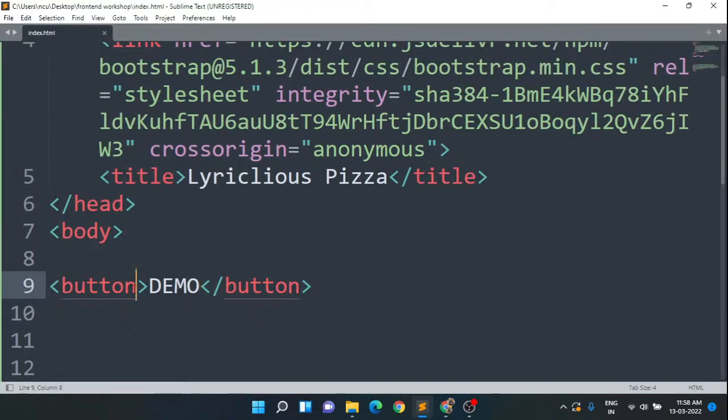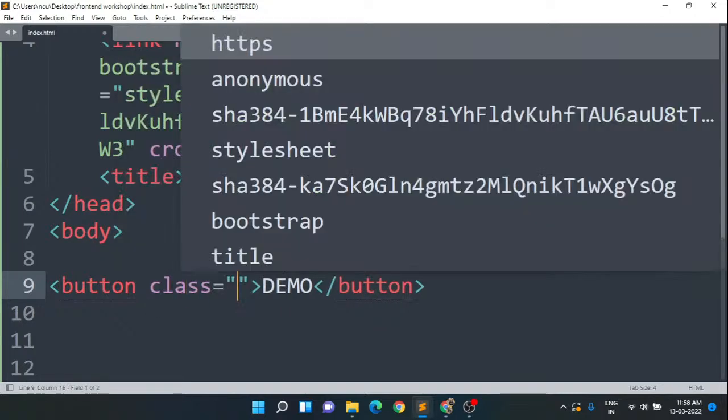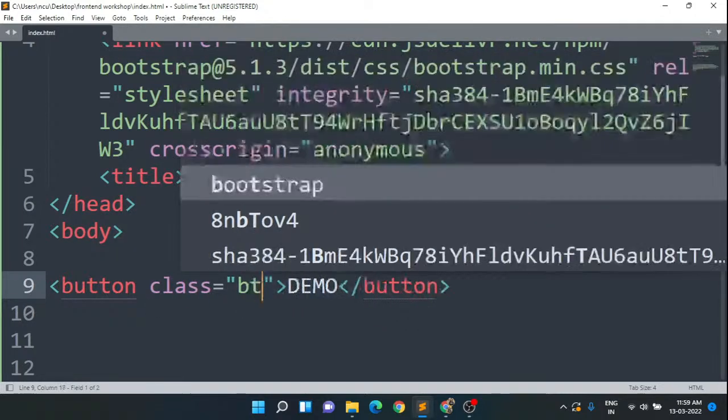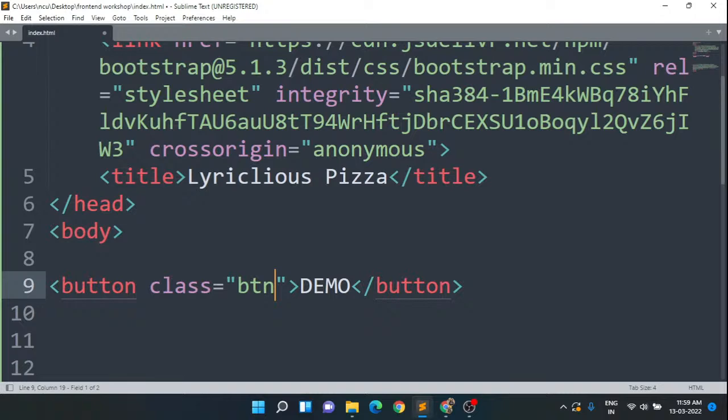Now we'll come to our button demo. In the button, Bootstrap completely works on classes. So I will write class equals, and there is a class for button. For button we have the class btn. If I want a yellow color button, btn-warning. What does this mean? btn means make it a button, and btn-warning means give it a yellow color.